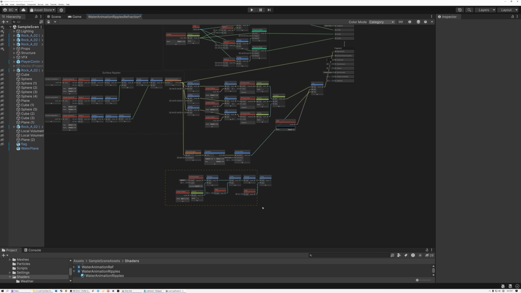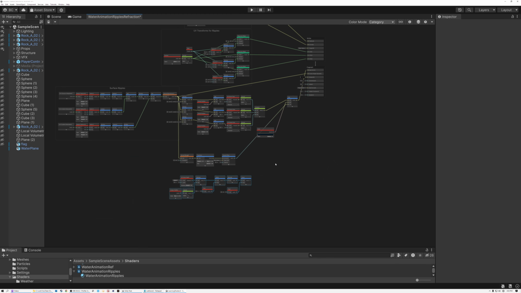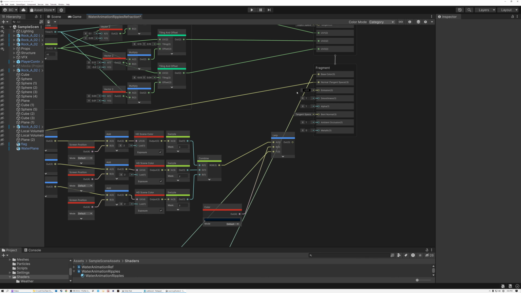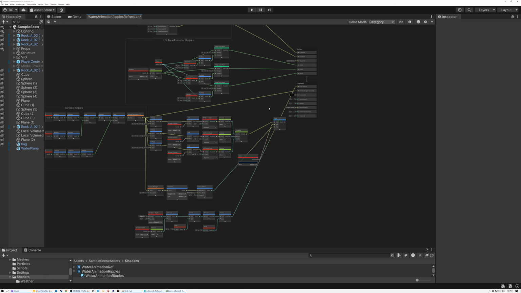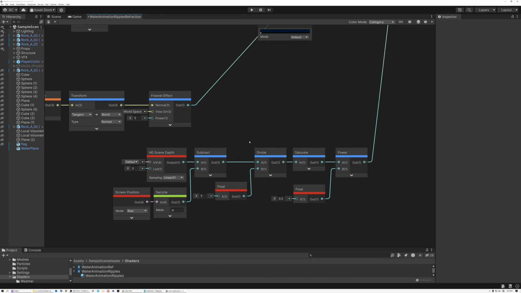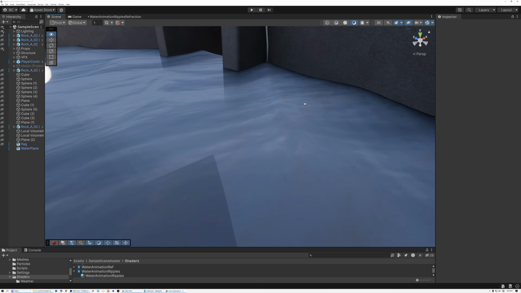So just so that we can visualize what these nodes here are giving us, I'm going to plug this into color. And I'm going to set our smoothness to 0 just to get rid of our reflections. And this should show us what our depth colors look like. All right, so I'll save it. And it looks like I forgot one thing that's really important. We need to set the HD scene depth here to eye instead of linear. Okay, so now you can see the depth of the scene.